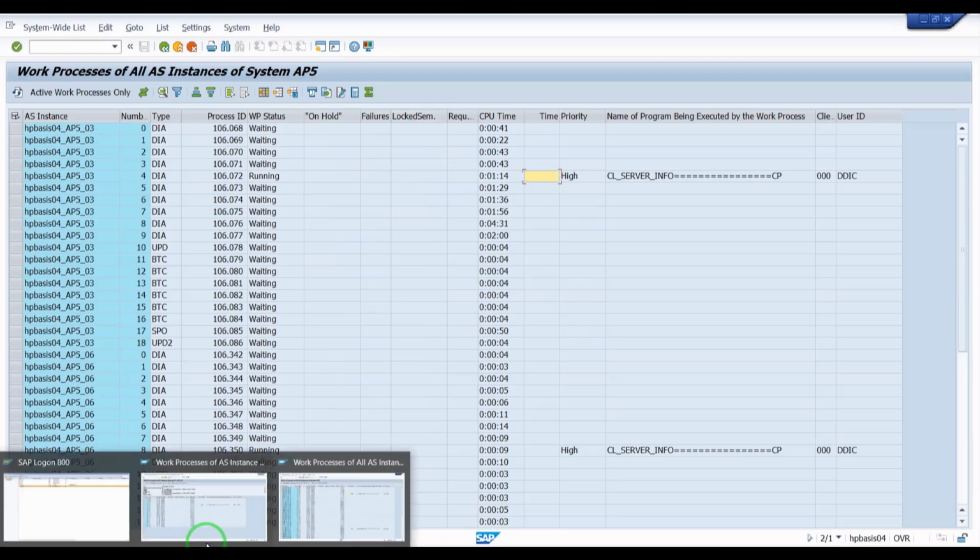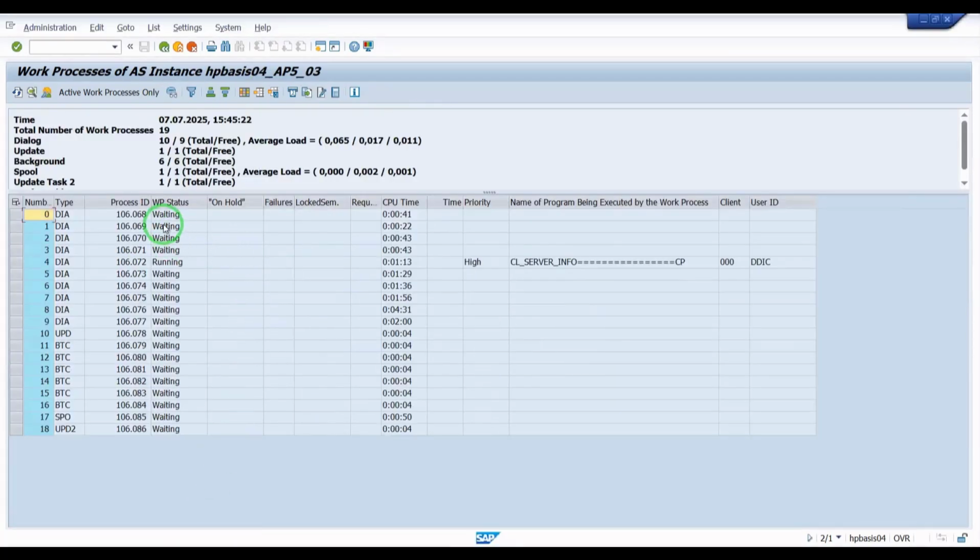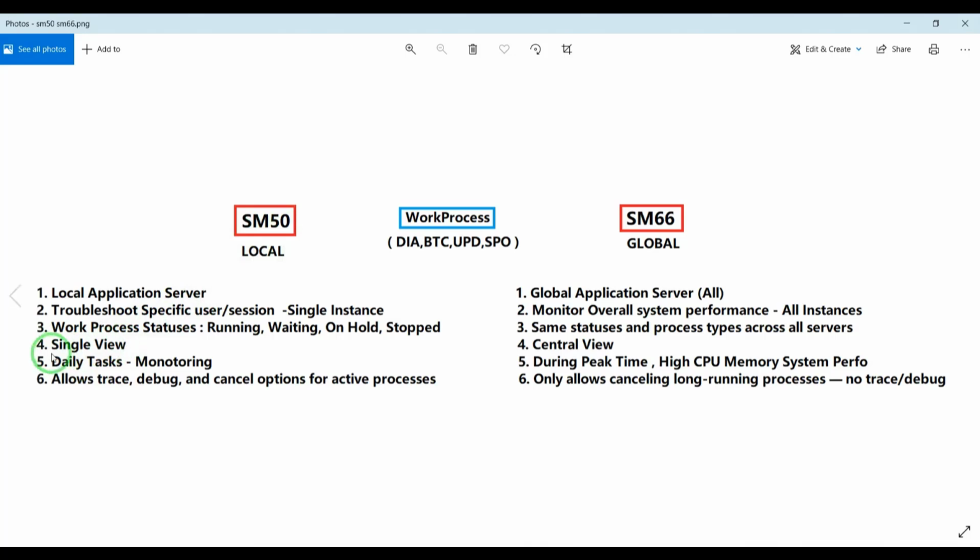As well, we can observe these things in SM50: the same statuses, waiting, running, stopped, on hold. The same statuses we can observe in SM50 as well as SM66. SM50 is a single view, where we can see only a single instance. But SM66 is a central view. Centrally, we can monitor all work process information and all instances information in SM66.